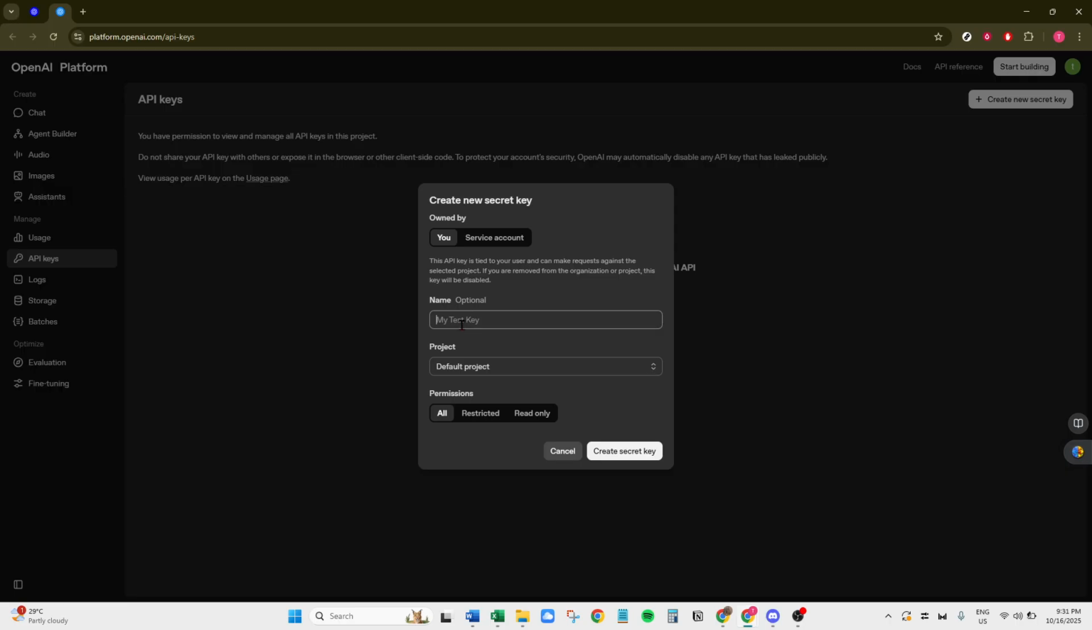Now that you're ready to create, you'll need to give your API key a name. This can be anything that helps you remember what this particular API key is for. For instance, if you're developing several projects, you might want to name this key after the particular project it will serve. Clarity is key here. A well-named API key ensures you can identify it quickly in your list of keys without any hassle.